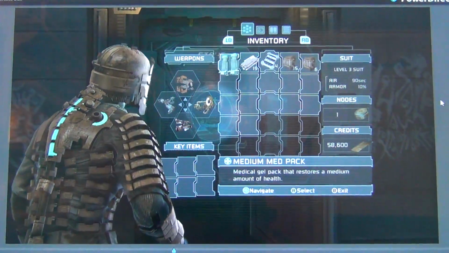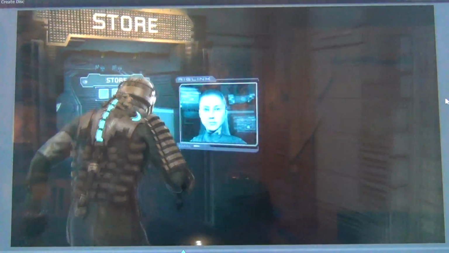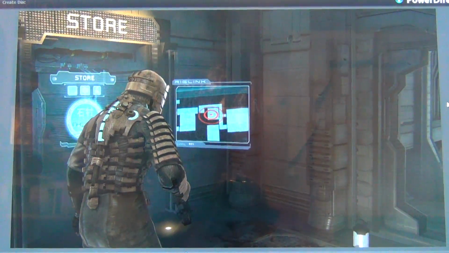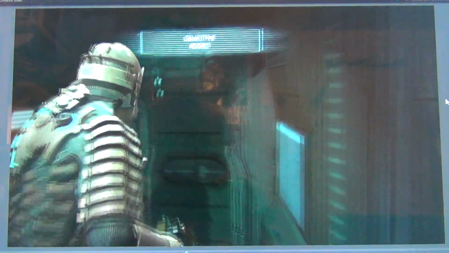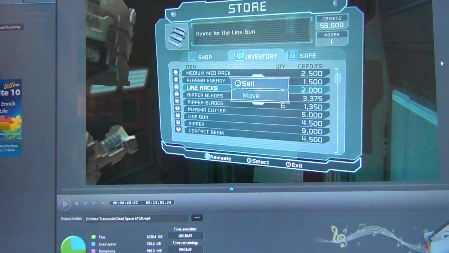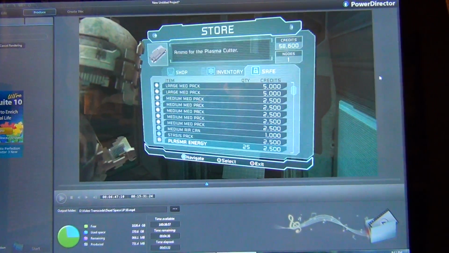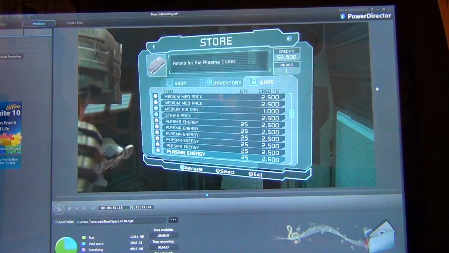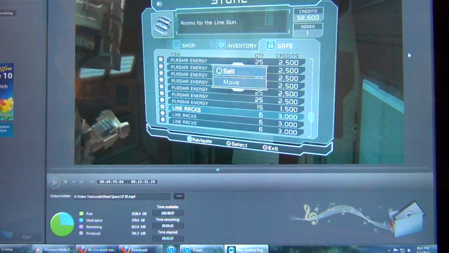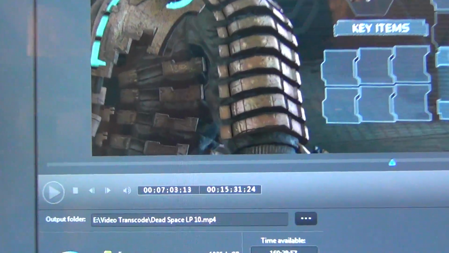Hey guys, just want to show a little behind the scenes action here. Now what you're seeing is real-time rendering of one of my Let's Play Dead Space videos. You know, it's playing ridiculously fast, and this is with rendering in Power Director 10. I'm using a GeForce GTX 680, and the speed at which it renders is pretty ridiculous.